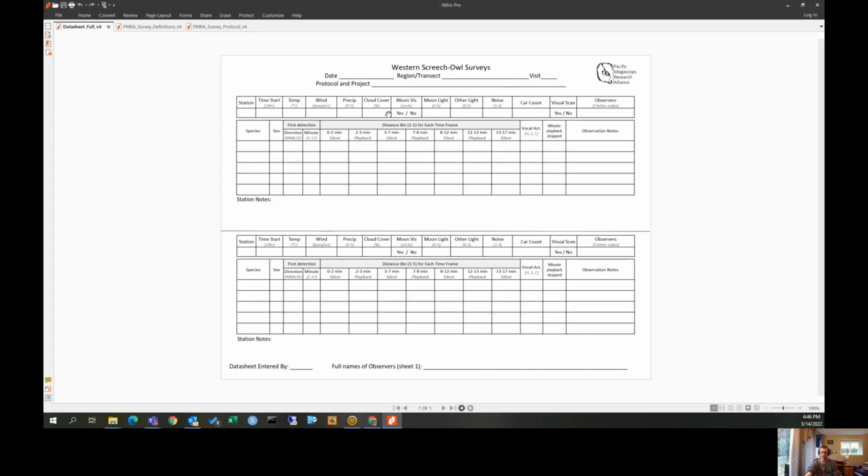Cloud cover, percentage of sky that's covered by the clouds, and then whether the moon is visible, and this is to birds basically. So if there's a bird at the top of the tree, but you're at the bottom of the tree and the moon is blocked by that tree for you, it would not be blocked by the tree for the bird at the top of the tree.